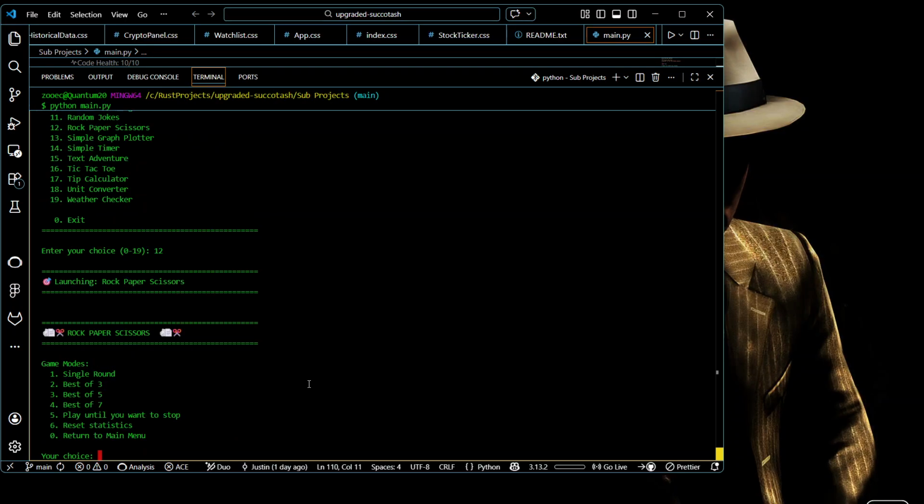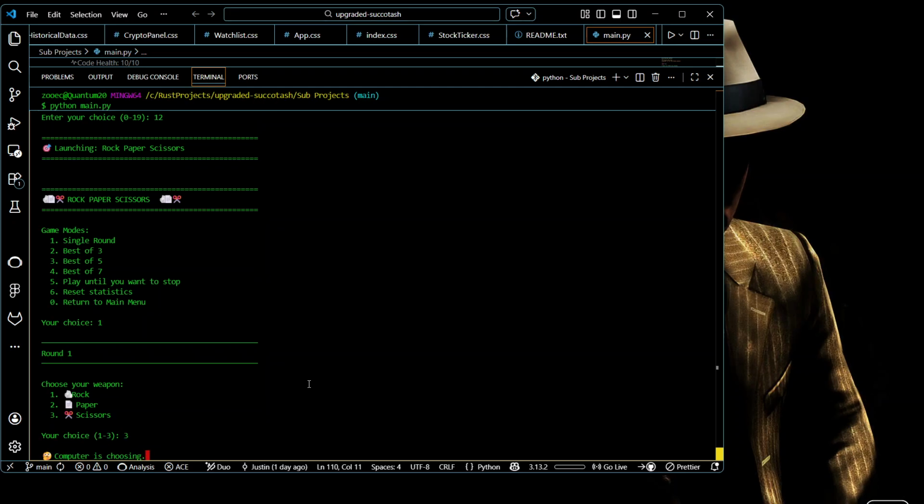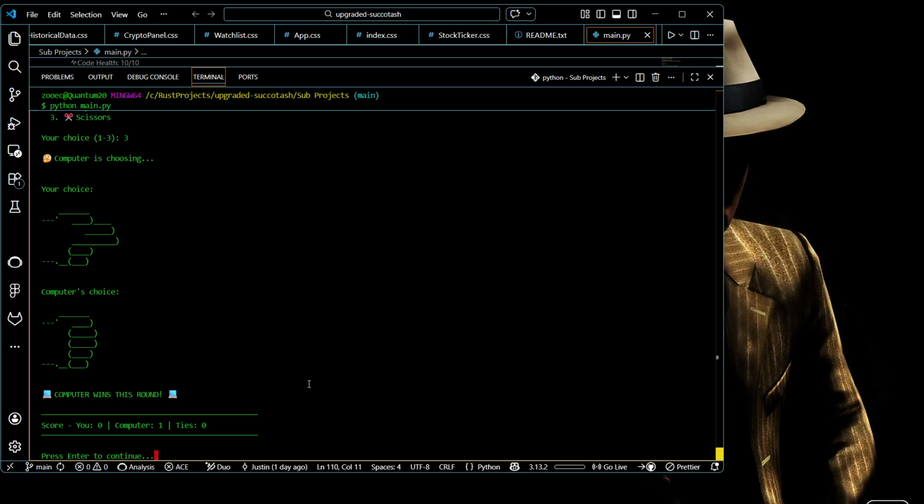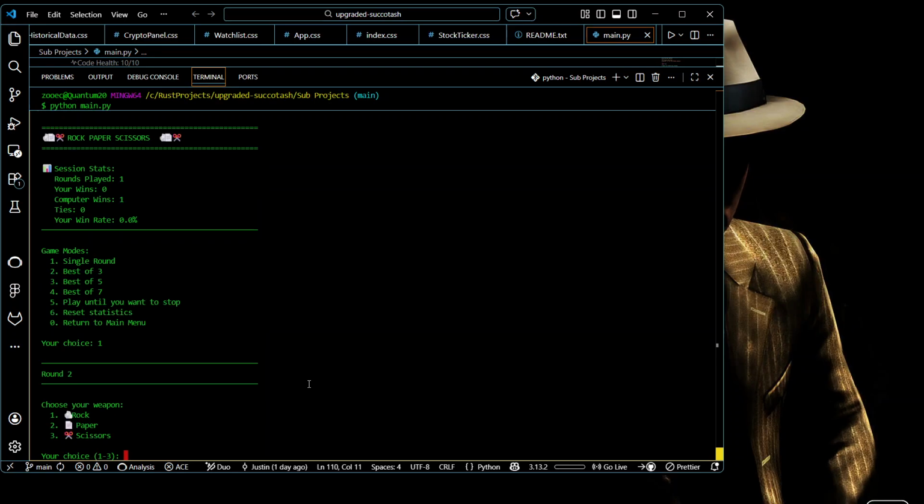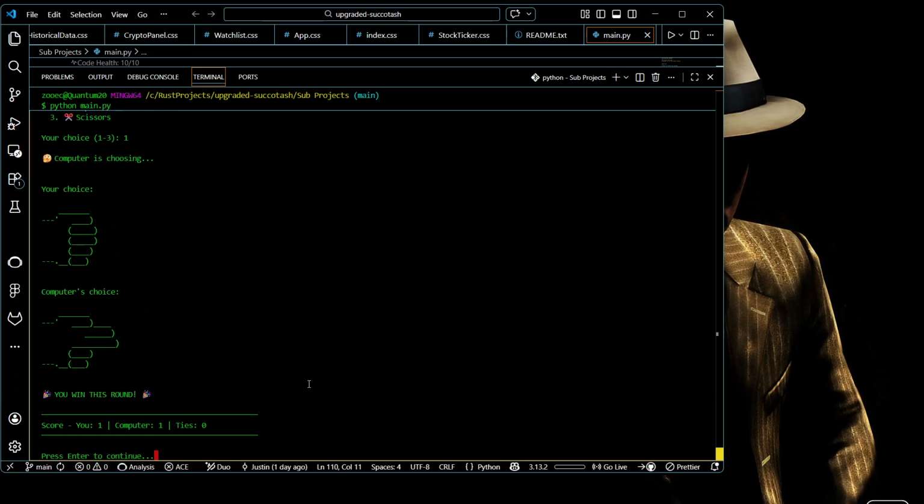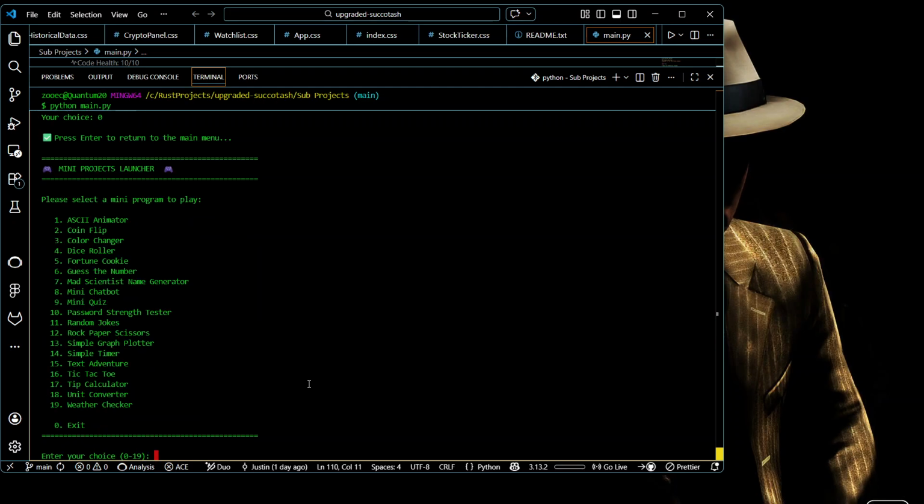Here's a quick rock, paper, scissors. We'll do a single round. You can do best of 3, best of 5, best of 7, play until you want to stop, reset statistics, and of course, return to the main menu. Let's go. Choose your weapon. You know what? I'm going to go with scissors on this one. Hey, computer wins this round. Come on. Let's do another one. I'm going to go with rock this time. Look at that, I won this round. So you get the idea there. Let's go ahead and hop back to the main menu.